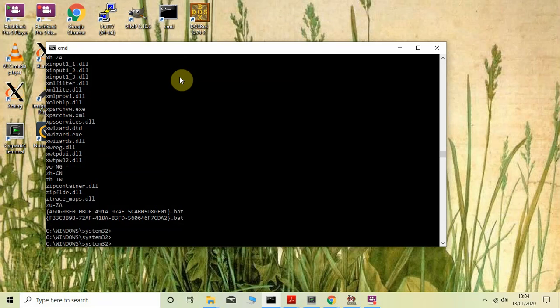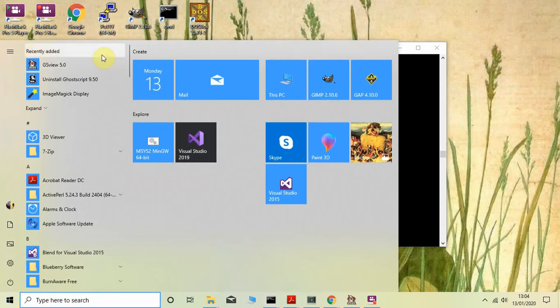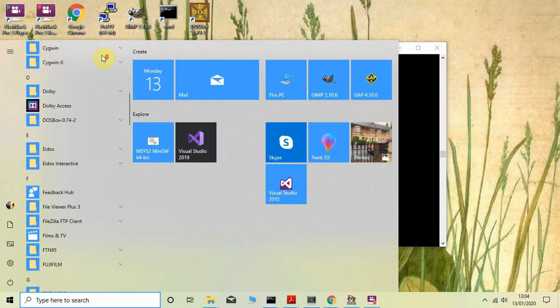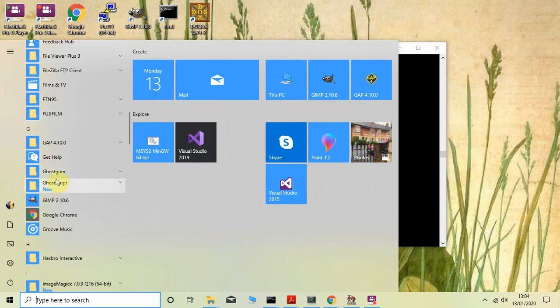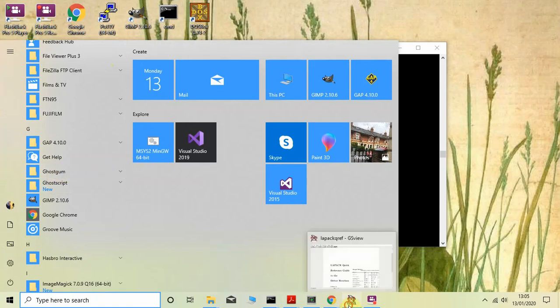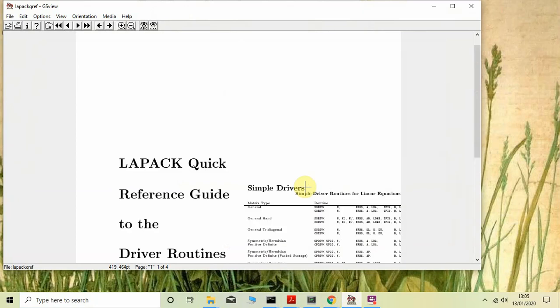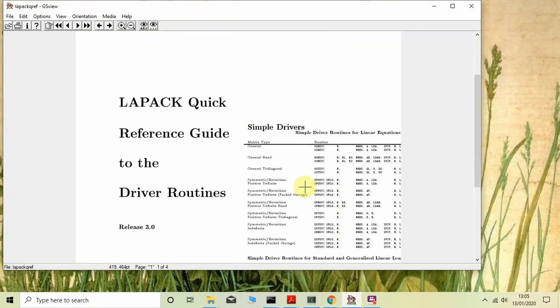Another thing I need to mention is how to look at PostScript files, that is, with a .ps or .eps extension rather than a PDF file, which you can read using AcroRead, the Acrobat Reader. The thing to do is to go and find on the internet and install something called GhostGum. You'll almost certainly want GhostGum, and here is GhostGum reading the LAPACK Quick Reference Guide.